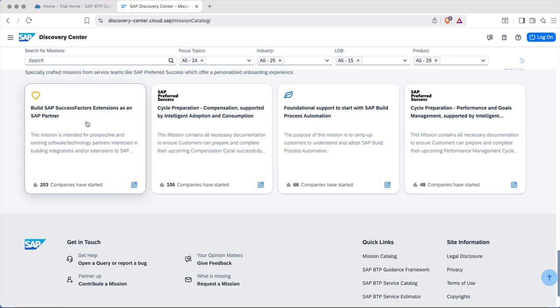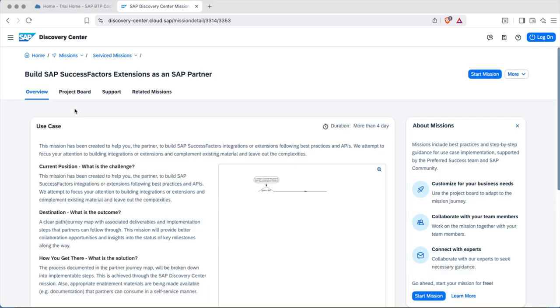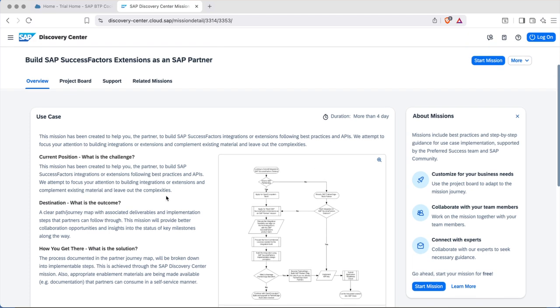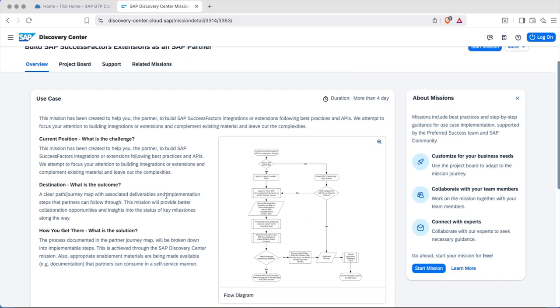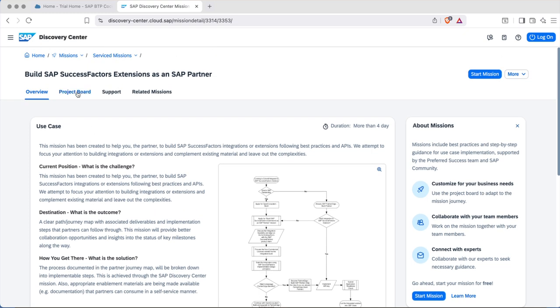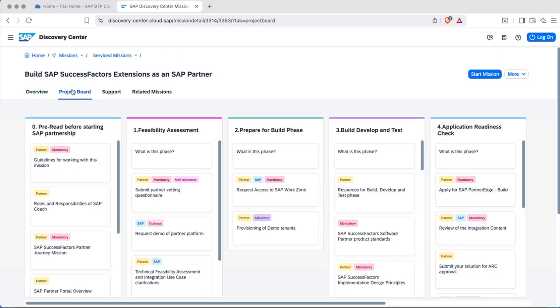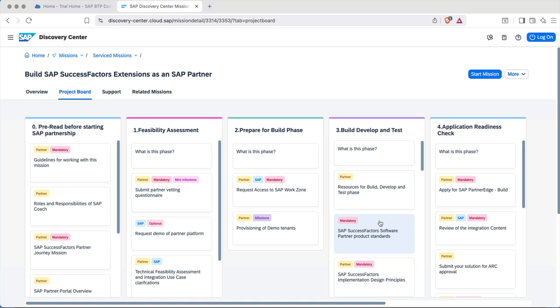For example, how do you build a SuccessFactors extension? If you open this, it will tell you what you are going to do and what things are needed. So you can start your mission. It's more of a guided journey, but definitely you need to know the basics. For example, some people ask what use cases are there. Discovery Center really gives you a lot of things. You can see what all things you are going to do.